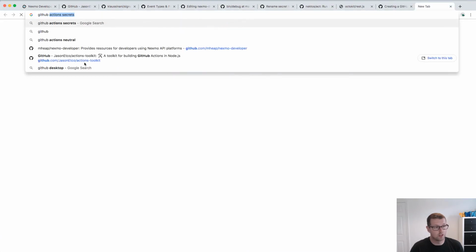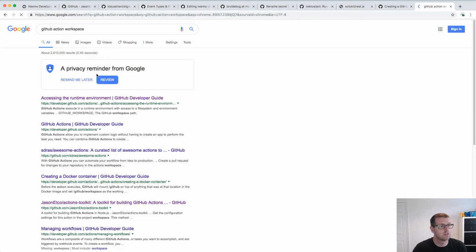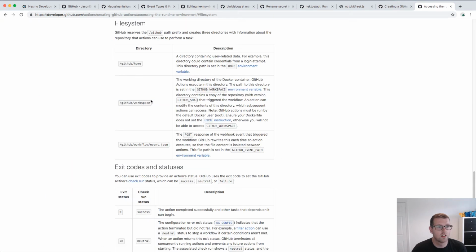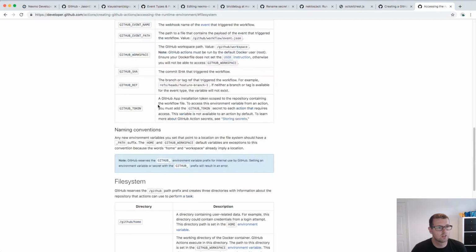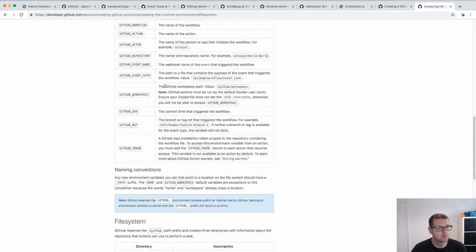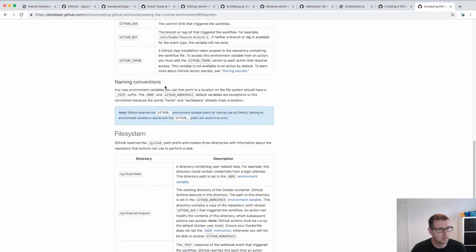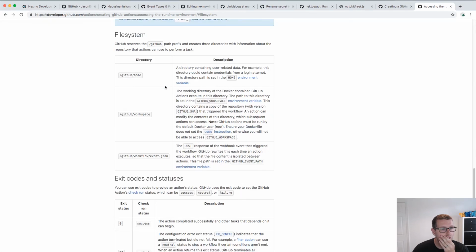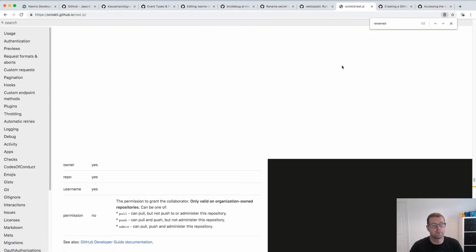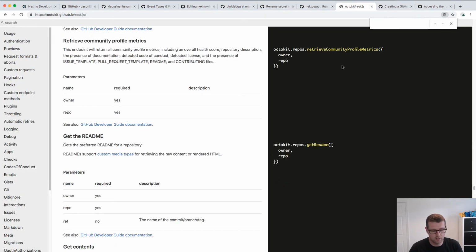So GitHub Actions workspace, file system. So GitHub workspace, repository, no, it doesn't actually put your project into the workspace at first glance, but that's fine because we can use the API to get the file.